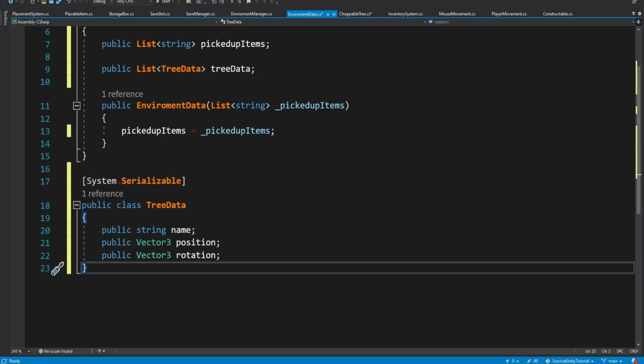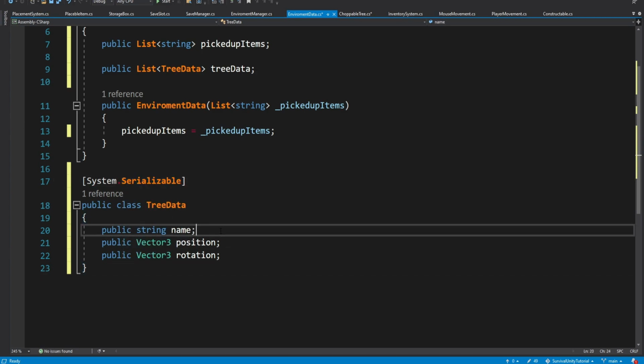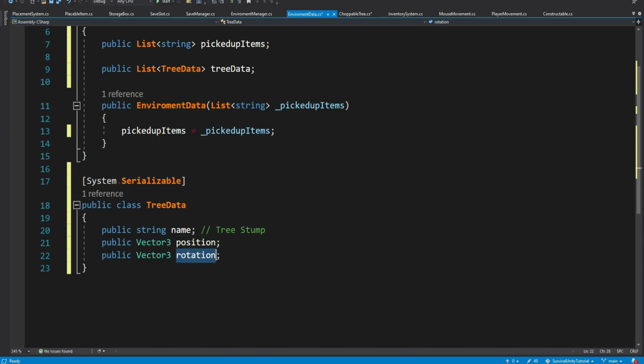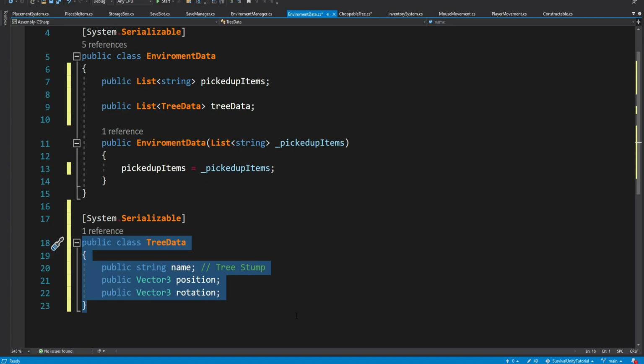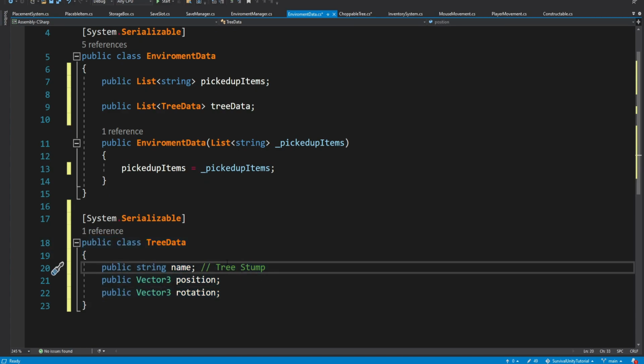Inside the tree data, we're going to have a name, and the name will basically be a tree or a stump. And this way we're going to be able to know what we need to instantiate. Then we are also going to save the position of the tree and the rotation. So each tree data is basically information about one single tree or a stump, because it can also be a stump.